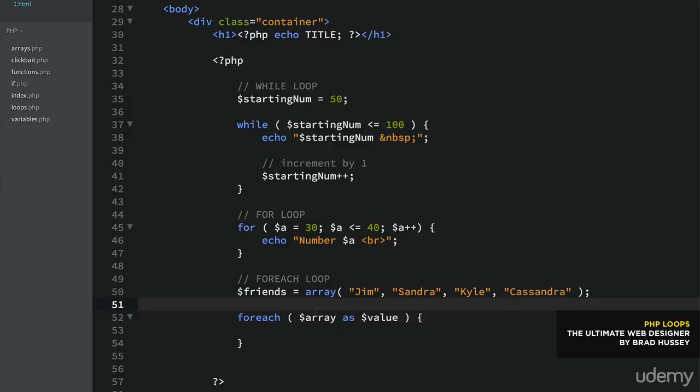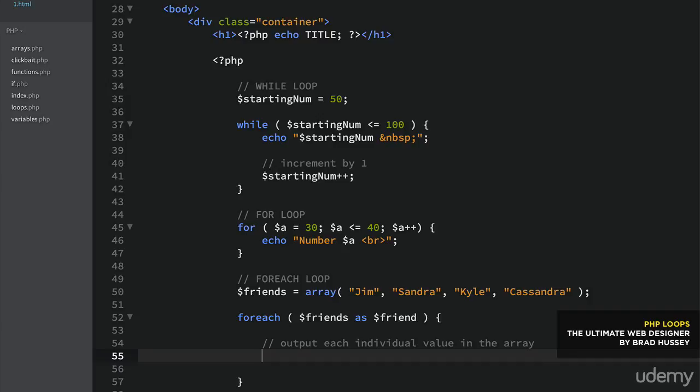Now what we want to do is loop through our friends array. So instead of this, we're going to say friends as we need to give it a variable for the singular value in that array, and that will be friend. And like I said, this could be anything you want, but this just makes most sense because now what we're going to do is output each individual value in the array.